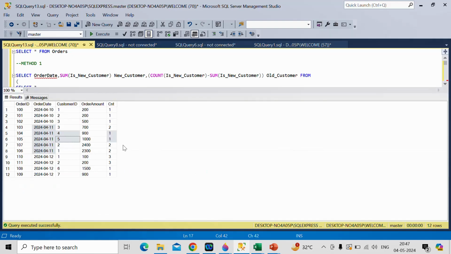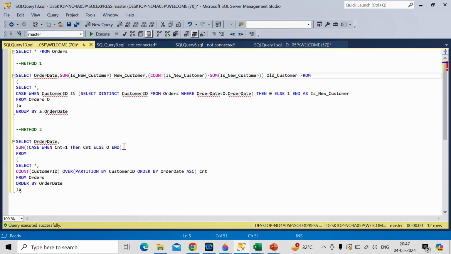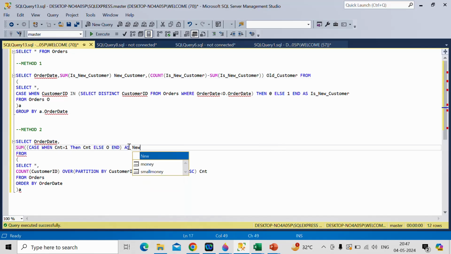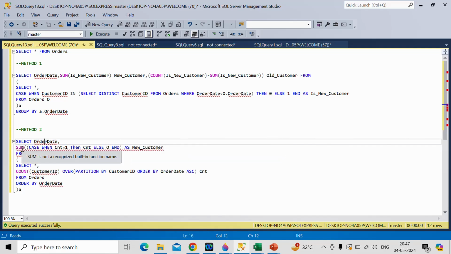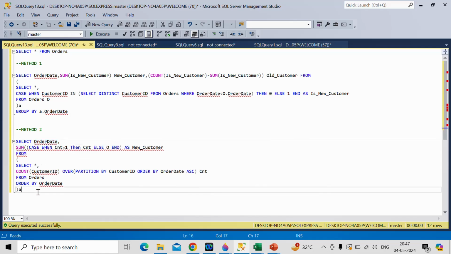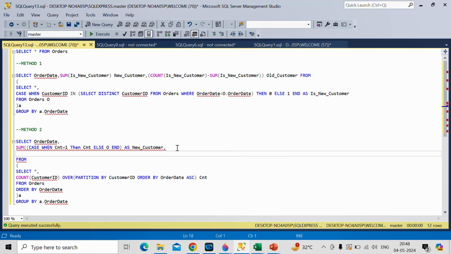Now I'll do what? I'll just sum up those values. So in this case, if you see, we need to sum these values, right? This one and this one. So we will sum these values, and the result we will get will become a new column, that is new customer. Okay. And since we are performing this aggregate function, non-aggregated columns should be in group by. So we have to write group by a dot order date.